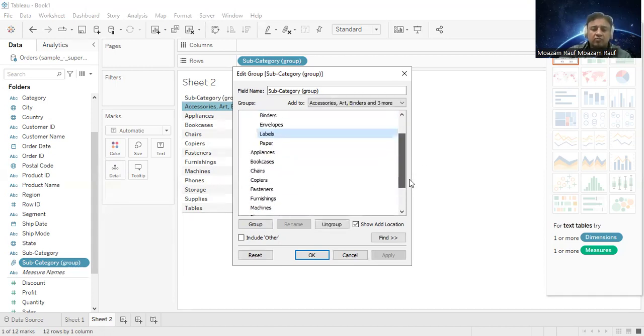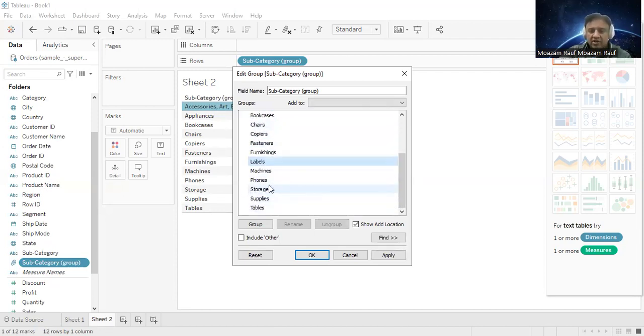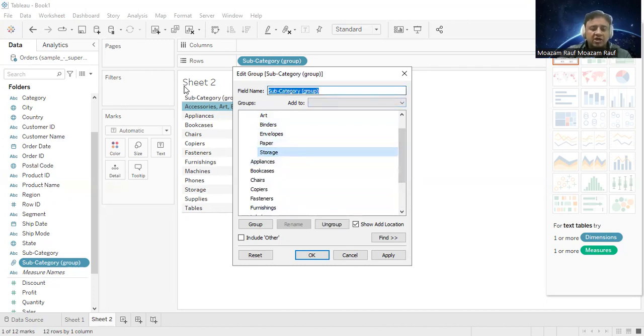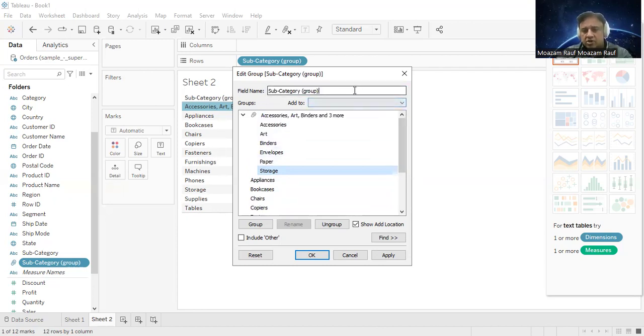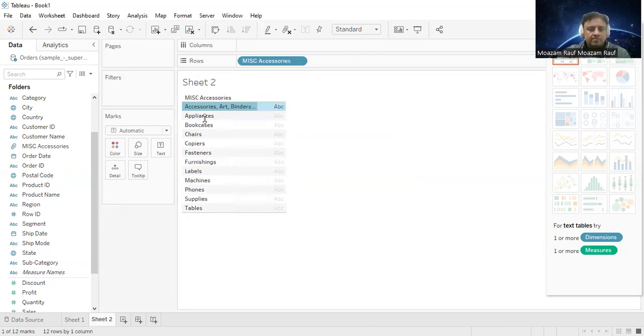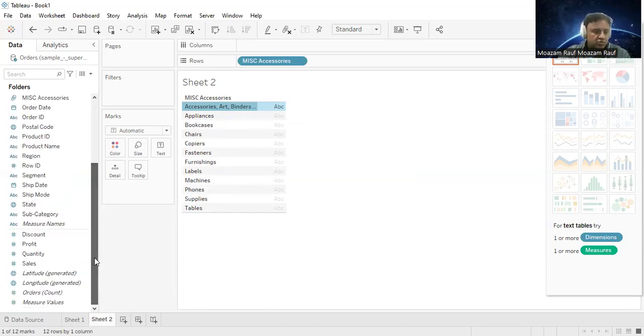So you can always push these labels outside of the group, or if you want to get something with a storage आ सकता है, तो storage को आप पकड़ के यहाँ पर डाल सकते हो. So you can always change this if you want. And of course name इसका आप जरूर देख लें. You can call it miscellaneous accessories maybe. Miscellaneous accessories. There you go. ठीक है. तो अब ये miscellaneous accessories है, इसको आप यूज कर सकते हैं.